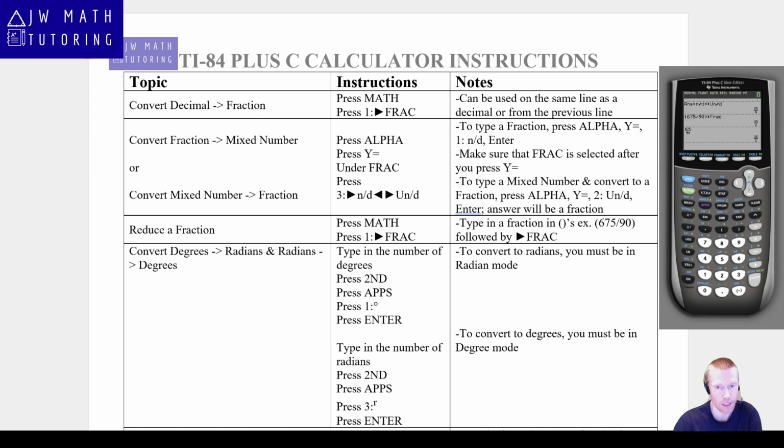Next thing that you should be aware of is how to convert between degrees and radians. So whatever mode or whatever unit you want to convert to, in other words, you want to convert to radians, then you need to make sure the calculator is in radians mode. So all we need to do is hit the mode button, and then if you go down here, radian is highlighted, so that's fine.